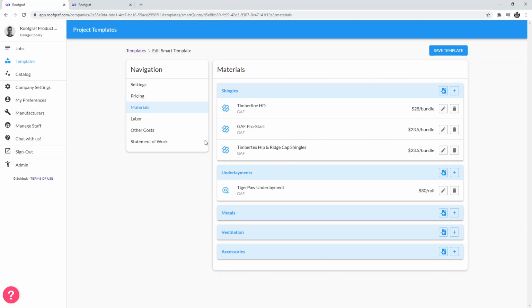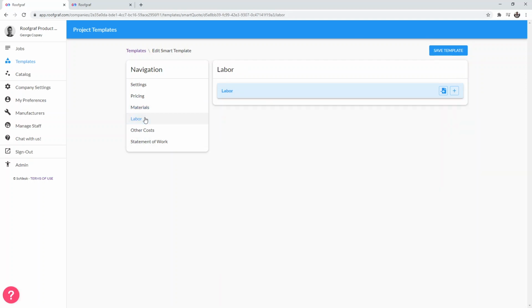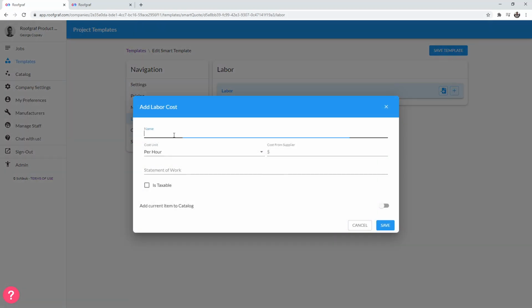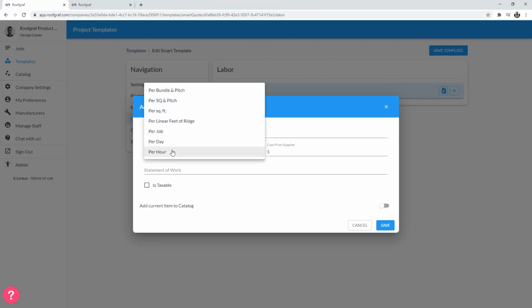Once you've configured all of your materials and you're happy with those and the prices here look correct, you can move on to your labor. So again, same concept. You can either create a brand new labor cost. So I might say this is my installation cost, and this is calculated in one of a few different ways. The most popular way that I know people calculating their labor cost is per square and pitch.